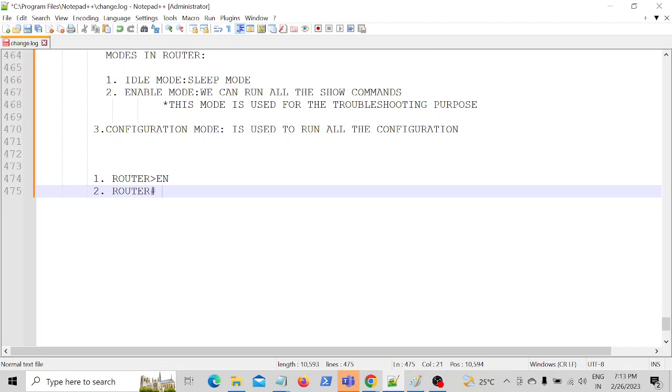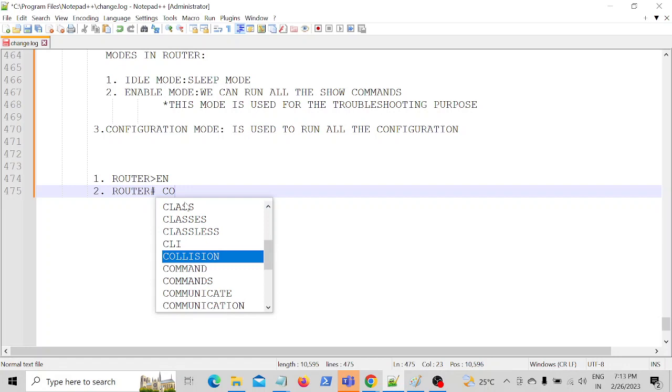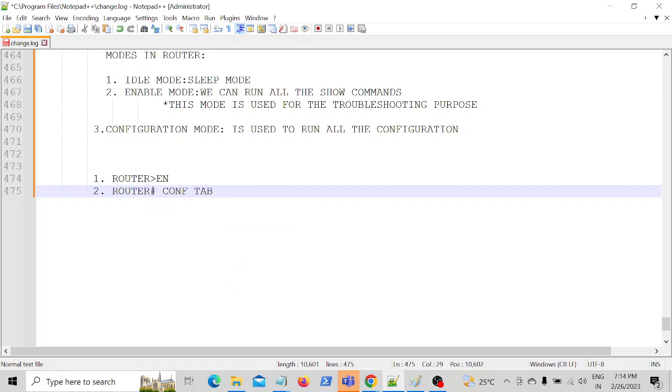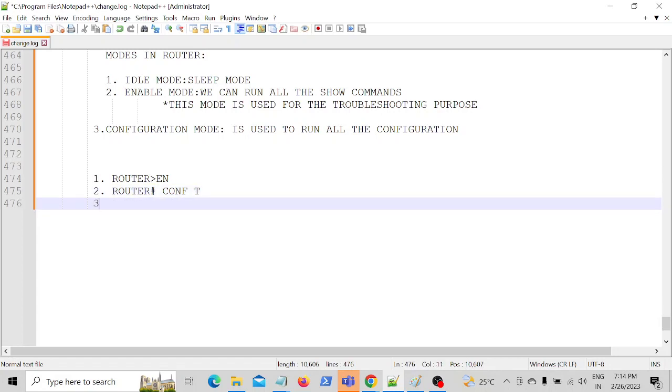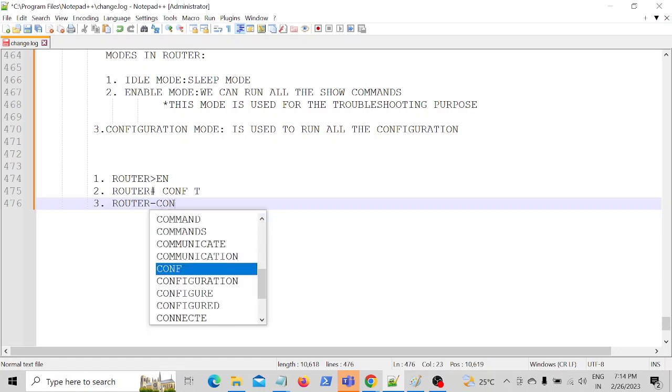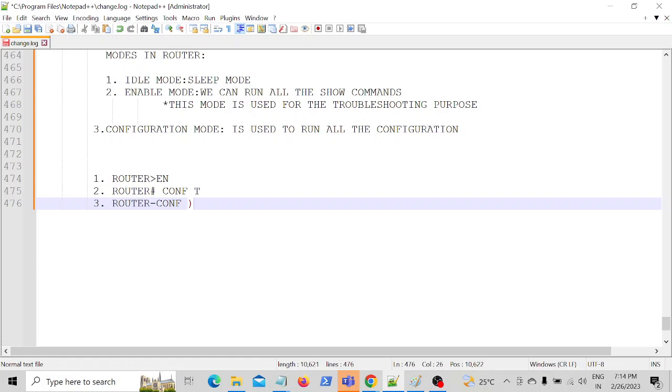From this mode, if you want to get into the configuration mode, you have to type configure terminal. You can just type conf. So now you will get into the configuration mode. Now you're in configuration mode. In this mode you can do all the configurations.